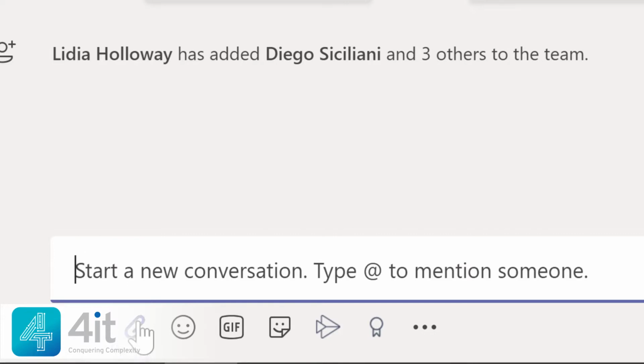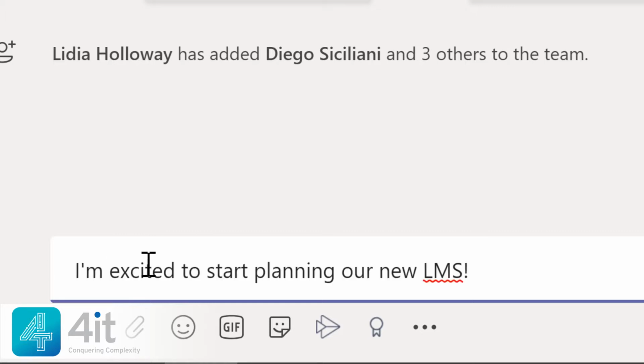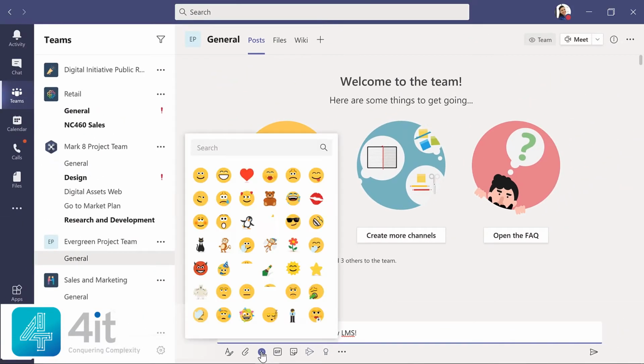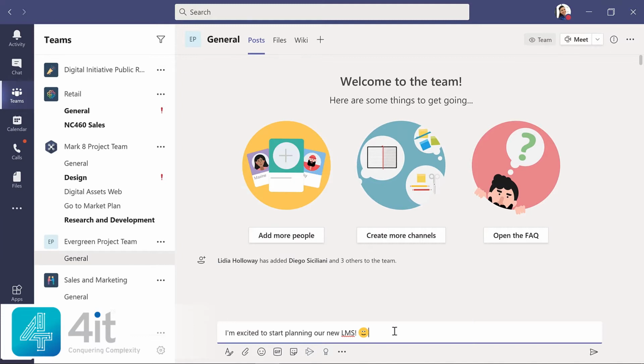Specific formatting, attaching a file, emoji, GIF, stickers, stream, which gives us the ability to work with videos, to record, praise, and there's even more. And this is a flexibility that we have within Microsoft Teams. For now, I'll put in a standard message, but maybe we want to just brighten that up a little bit with an emoji. And we'll go ahead and either hit enter, or you can click the send arrow on the right.